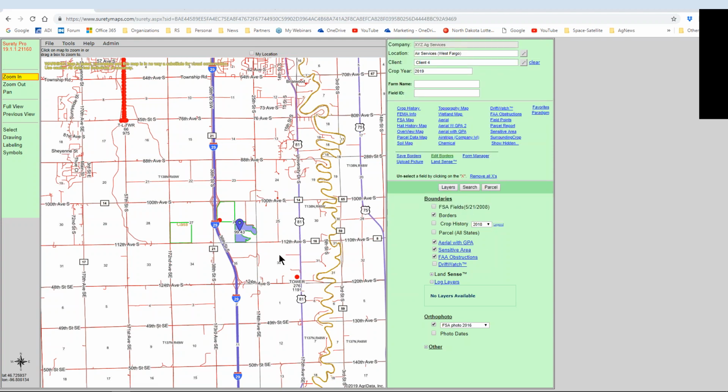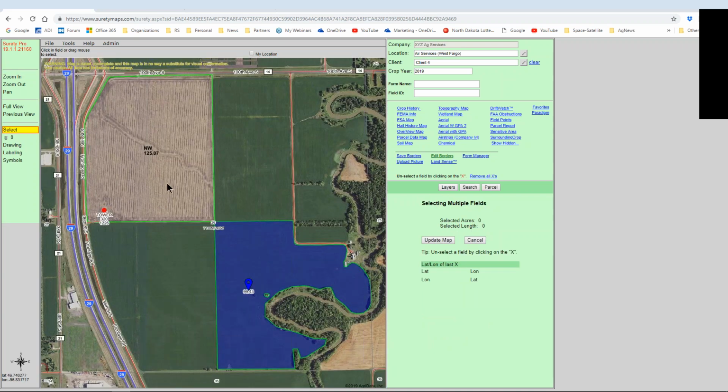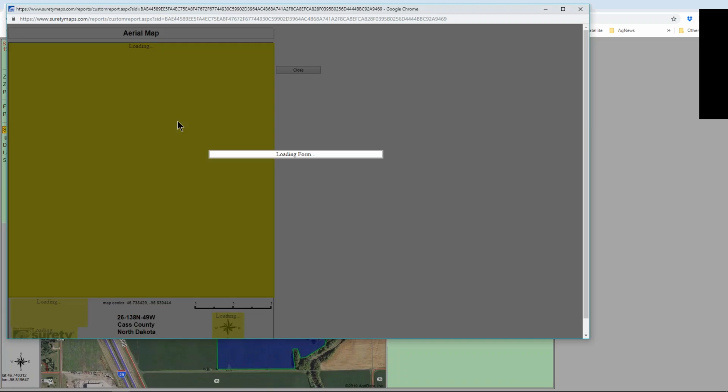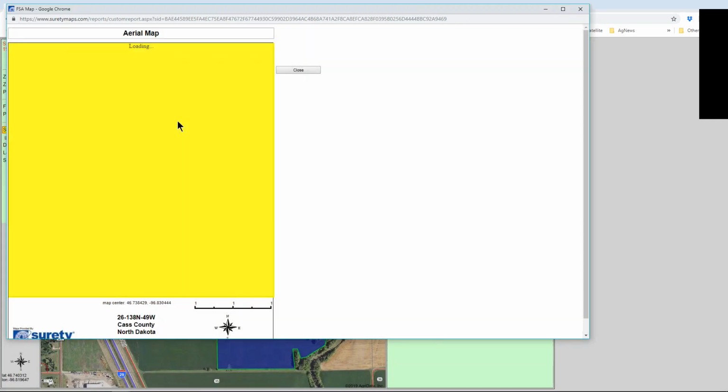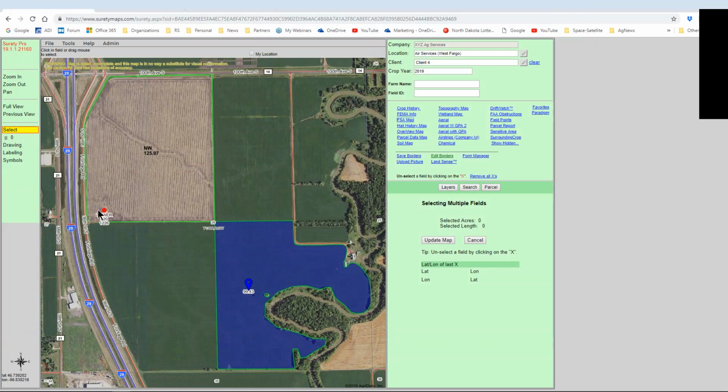Let's zoom in on one of these. Right here you'll see it. FSA obstruction is tower, and the label says 320 feet above ground. If you have these on and you do your FSA map, you're going to see those listed. Of course, you can make them bigger if you need to.